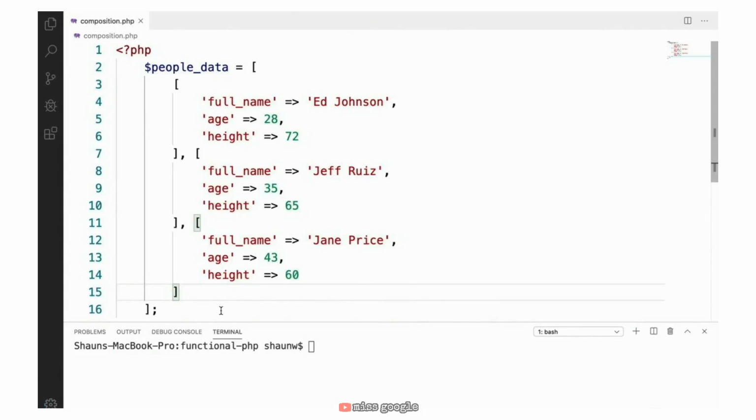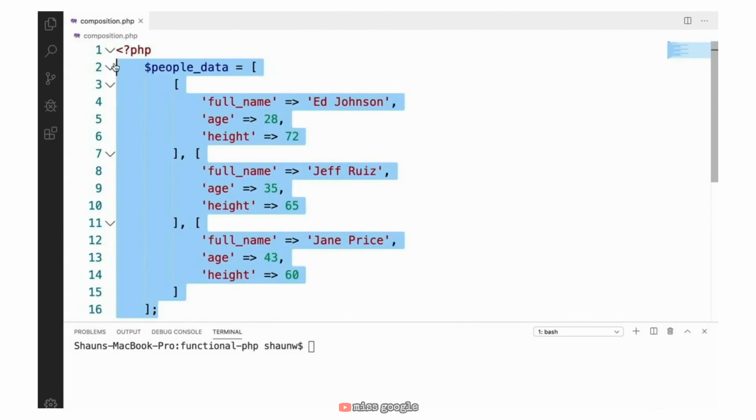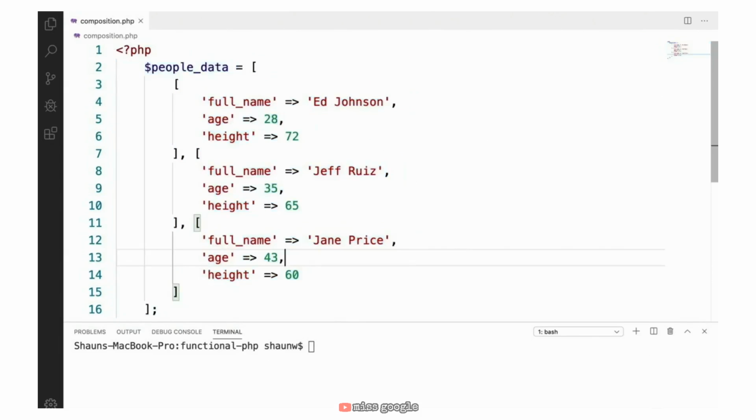So for example, let's say that we have an array of person data that we retrieved from some API. Now, this data isn't in a convenient format for the rest of our software, so we need to make a series of changes to it. Well, what we can do is use composition to create a sort of formatting function that transforms our data.